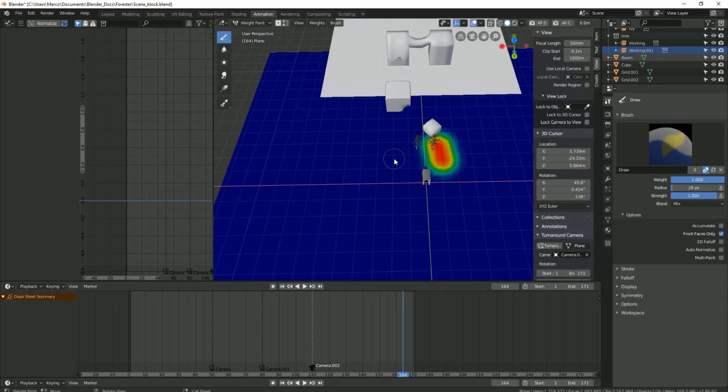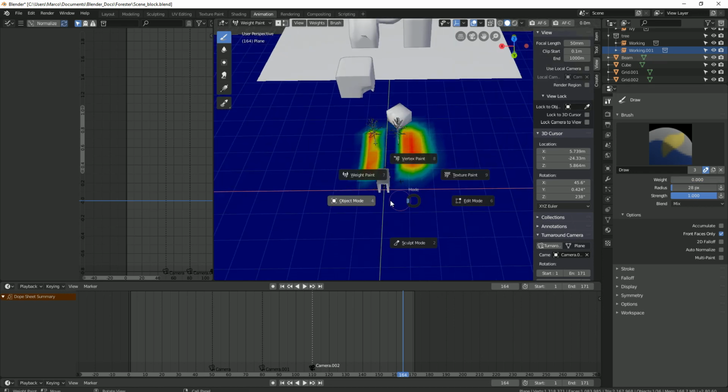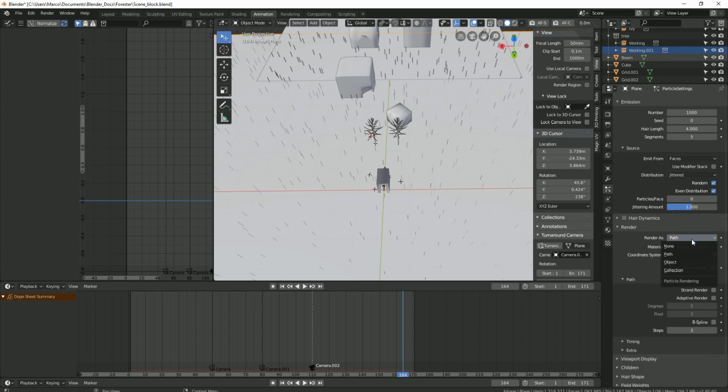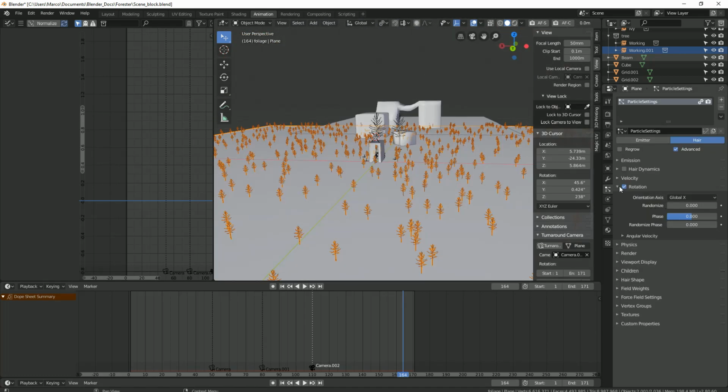And if you like populating your meshes with particle systems, you'll be happy to know that you can choose collections as your particle or hair object now.